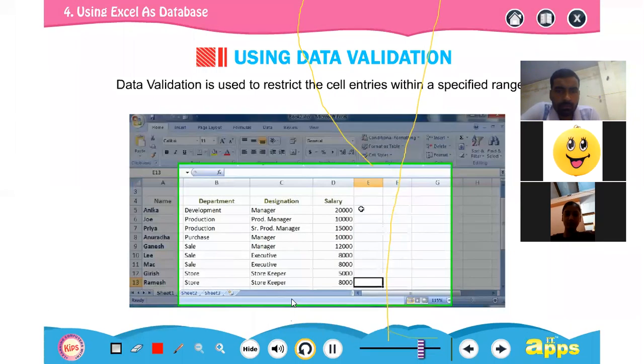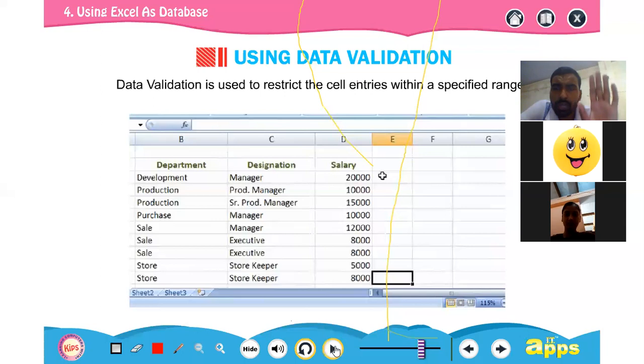Now let us talk about another topic. Data validation is used to restrict the cell entries within the specified range. Okay, students, time is getting over. So today's topic is over.